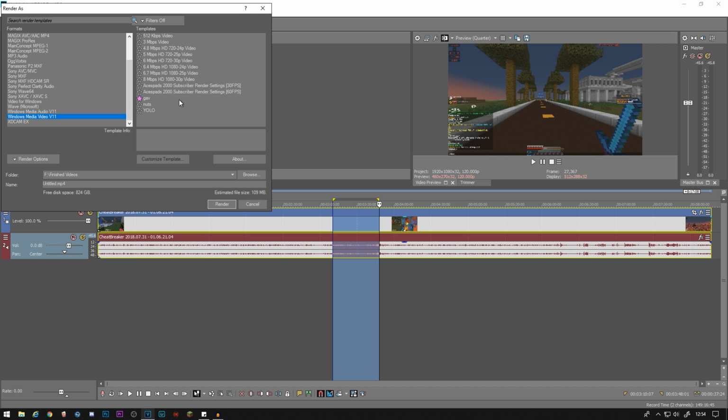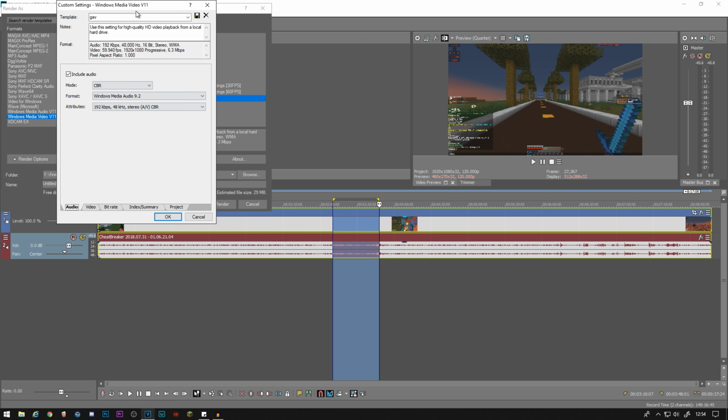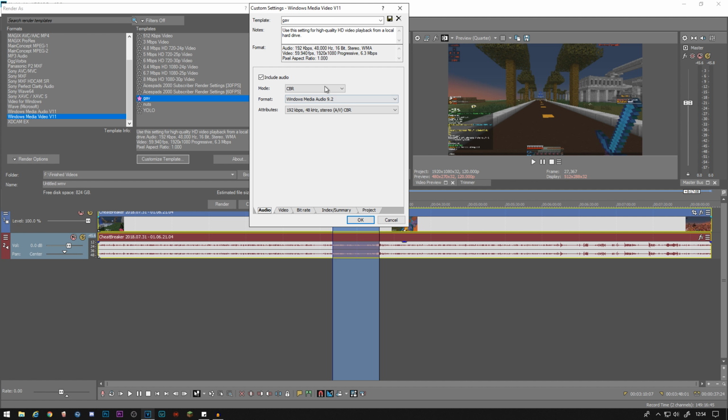And in here, I've got all my friends' render settings. I used to use Asus pads. That was all I ever used. But then my friend Gavin gave me some better render settings. And what you're going to want to do is just click Customize Template and this will open.